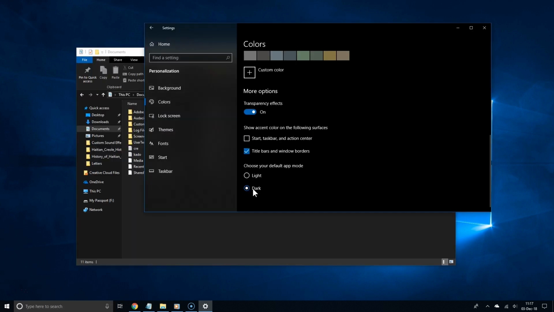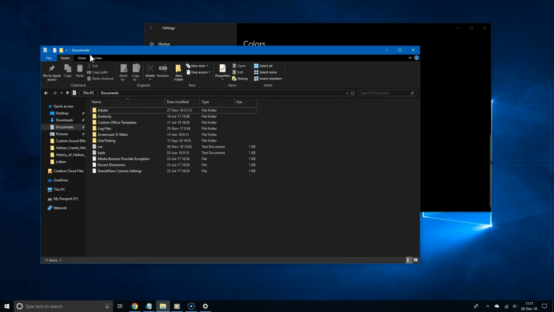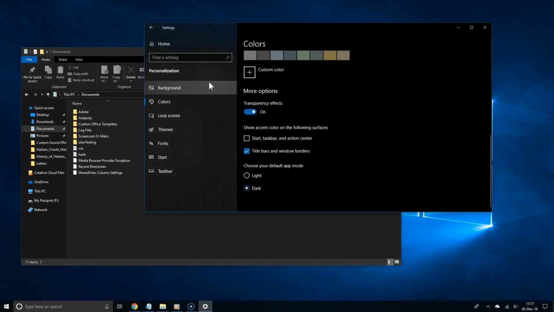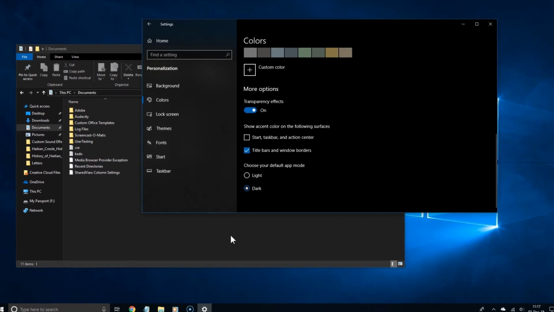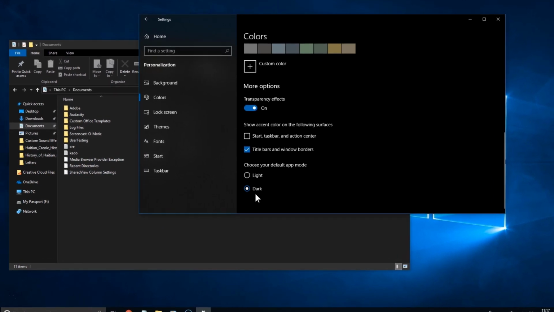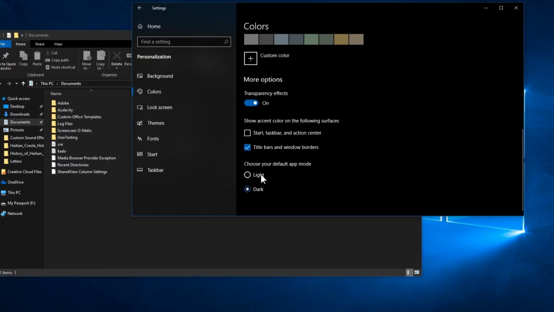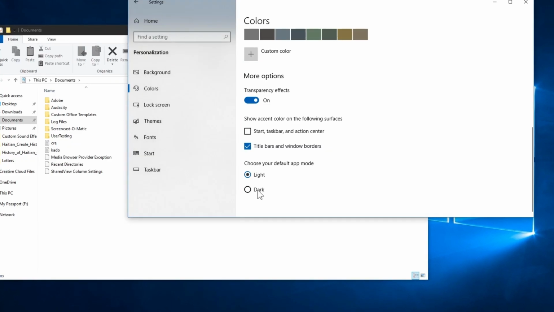Now as you can see, everything, including the File Explorer, turns dark in Windows 10. Previously, in past versions of Windows 10, this only worked for things like the Settings app. But nowadays, it also works for the File Explorer. So as you can see, doing this is very easy to do.